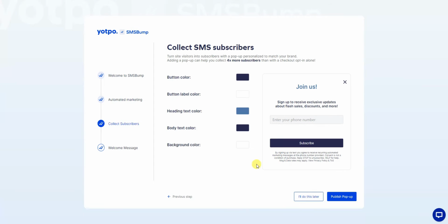I'm going to click next here, and we can see that now we need to select how we're going to collect our SMS subscribers. We can see here that we're going to try and turn site visitors into subscribers with a personalized pop-up that matches our brand. Adding a pop-up here can help us collect 4 times more subscribers than with just the checkout opt-in. This is going to be the preview of what our pop-up is actually going to look like on our store here.